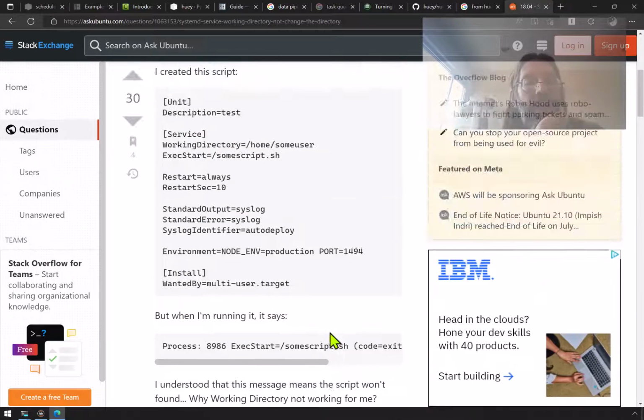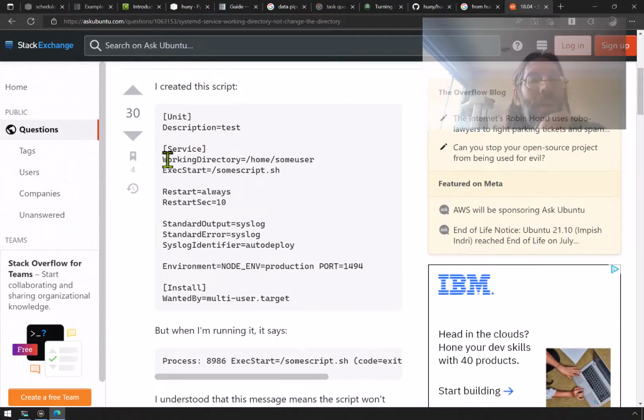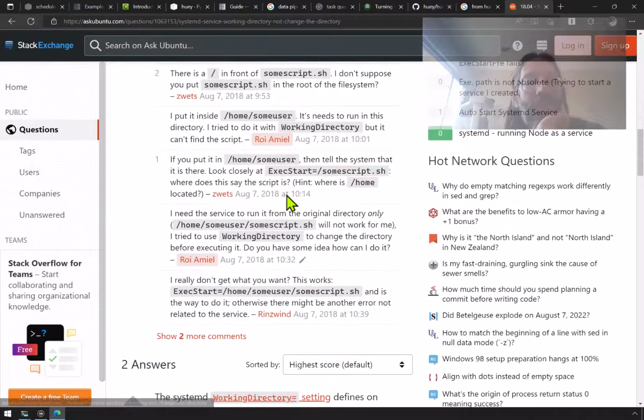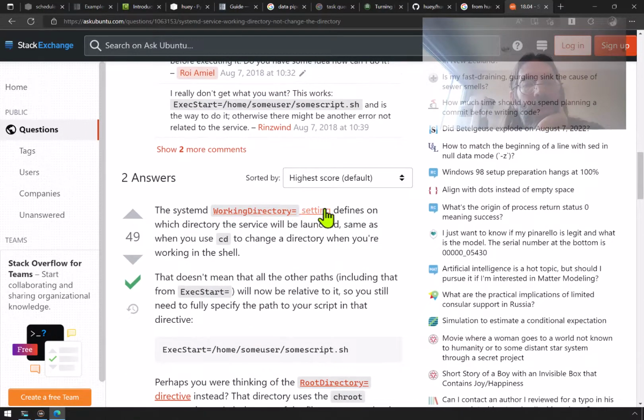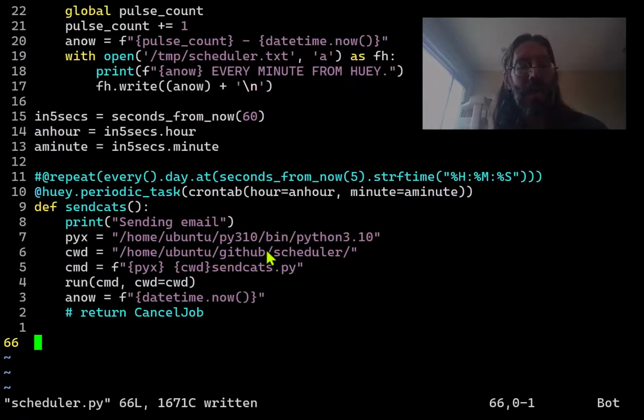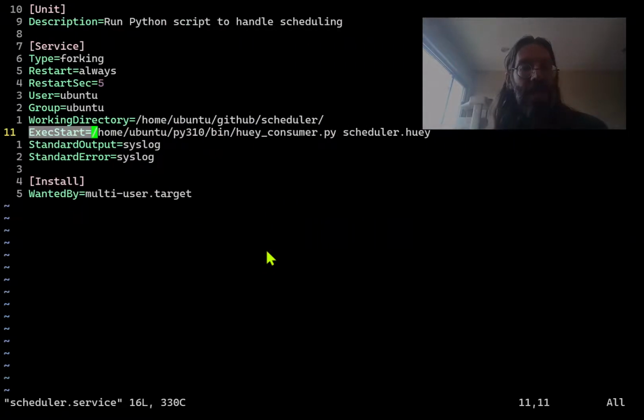Now, they are saying that what I thought, that working directory sets your home directory, right? The systemd working directory equals defines on which directory the service will be launched, same as when you use cd, right? So that should actually do it. So we need to think through why perhaps that is not doing it, right?